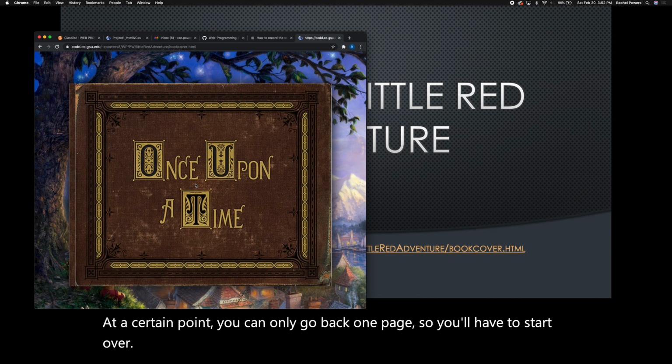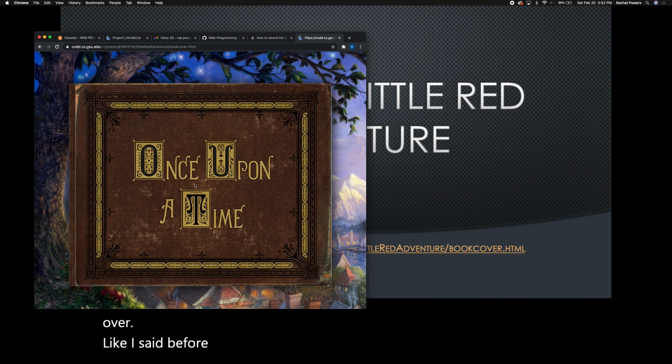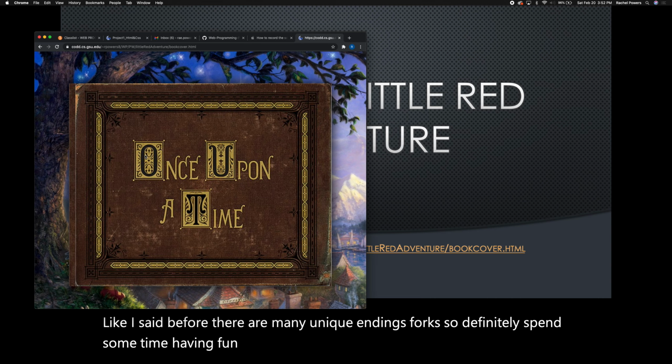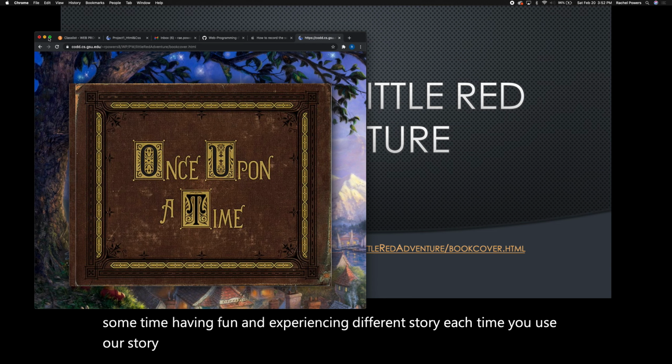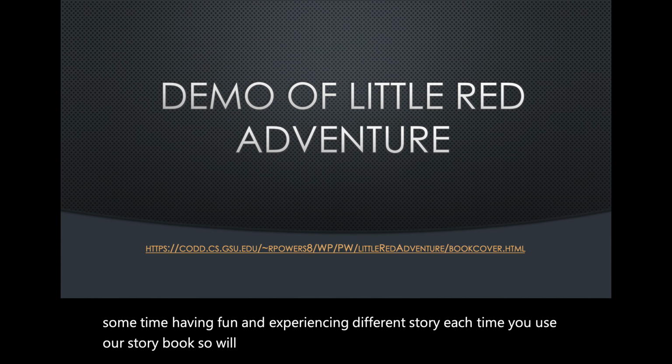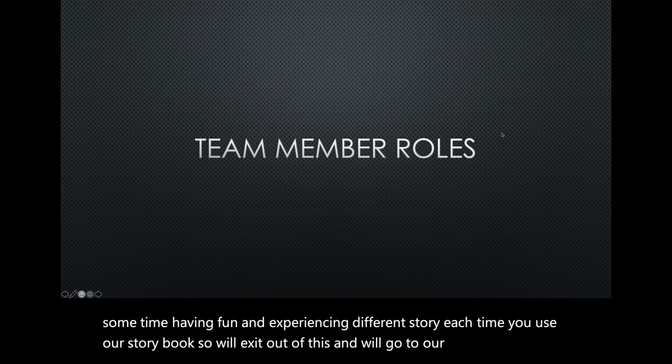Like I said before, there are many unique endings and forks. So you can definitely spend some time having fun and experiencing a different story each time you use our storybook. So we'll exit out of this and we'll go to our next slide.